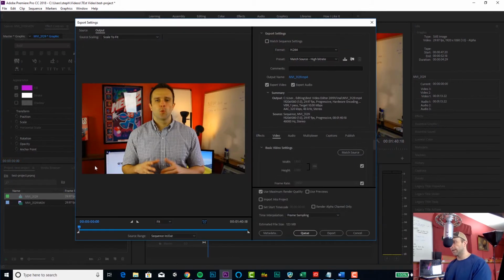This is going to bring up another screen. Don't be intimidated by everything you're seeing on the screen. I'm going to walk you through exactly what to do and what settings to change so that it's the easiest possible for you. First thing I want to do to make this as easy as possible is click the Match Sequence Settings.